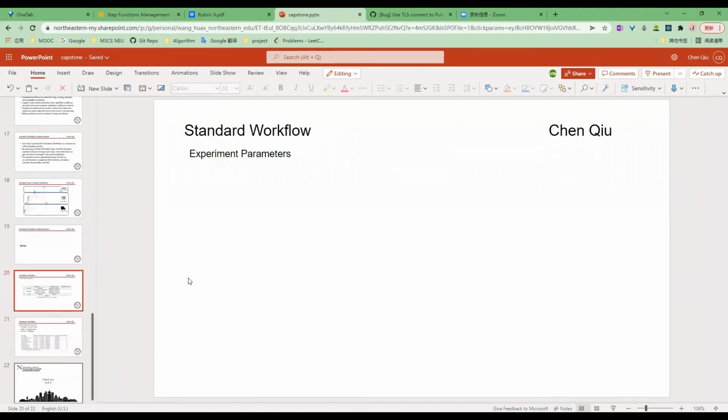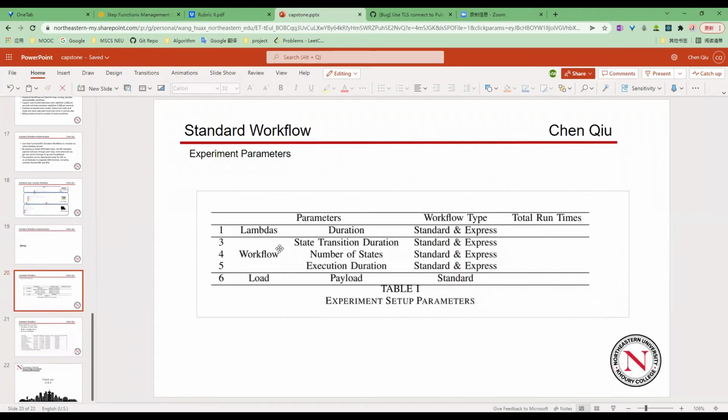So for the parameters we are going to explore, the major part is the workflow, because we are going to compare the cost and performance for each application. For step functions, the three major parameters are state transition duration, number of states, and execution duration.